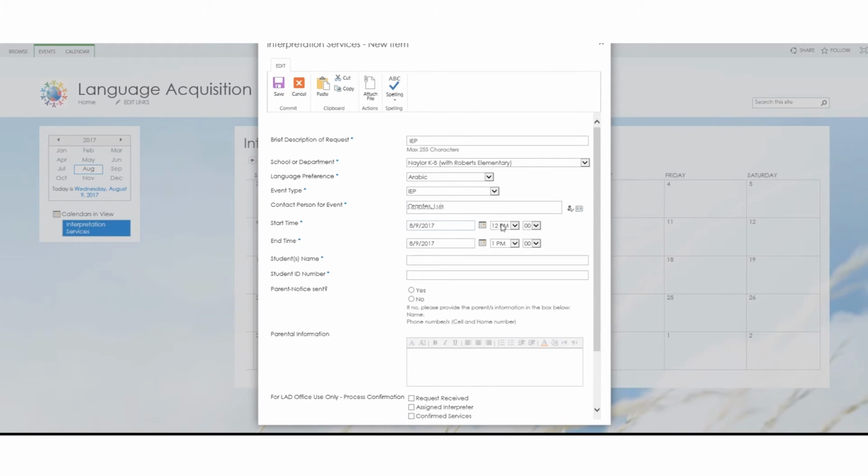Click Start and Time drop-downs. You must type the student's name and student's ID number. Now, click Yes or No if parent notification has been sent.